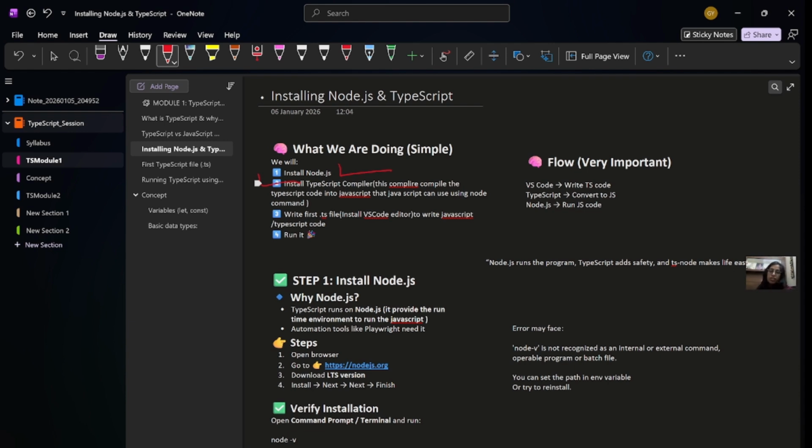So we are using Node.js. Why? Because Node.js is more suitable for TypeScript. So we are going to install Node.js as well.